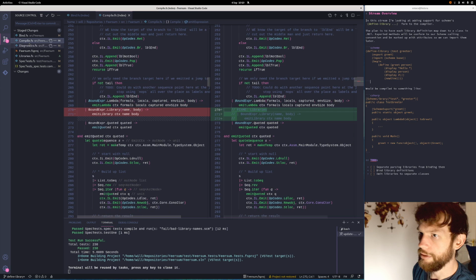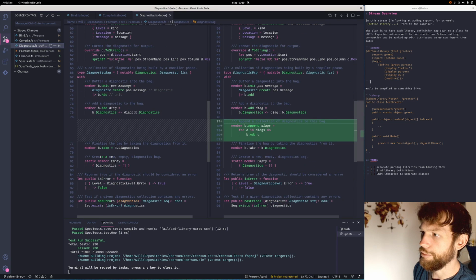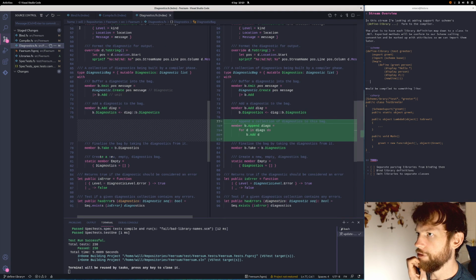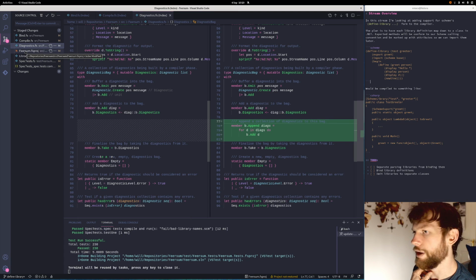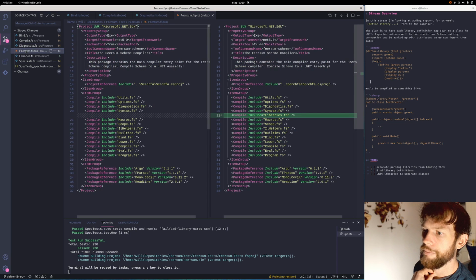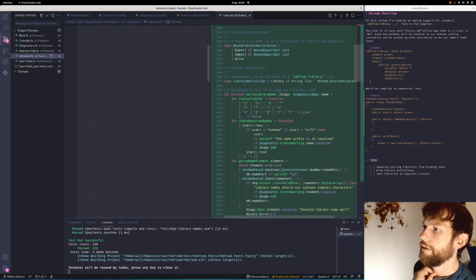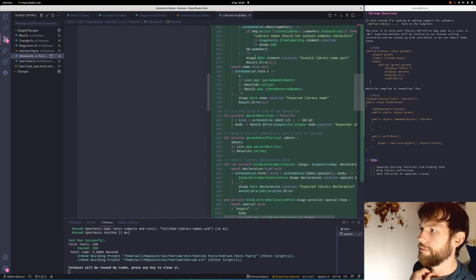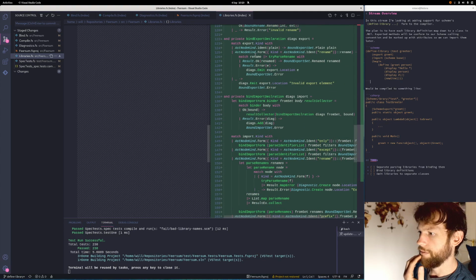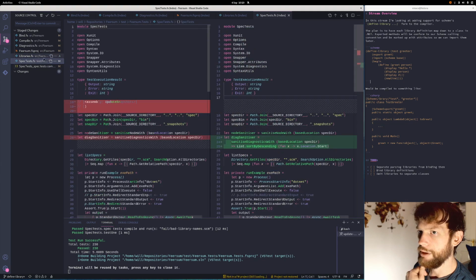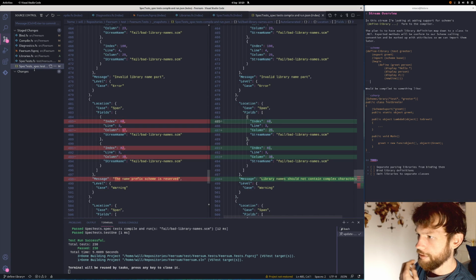Compiler, I've commented out the fact that we used to handle libraries. We've got this new append for diagnostics bags so that we can just add two diagnostics bags together. Libraries, which is the new module. We need to rename all the types in there, so let's do that before we commit. Spec tests now sorts the diagnostics.